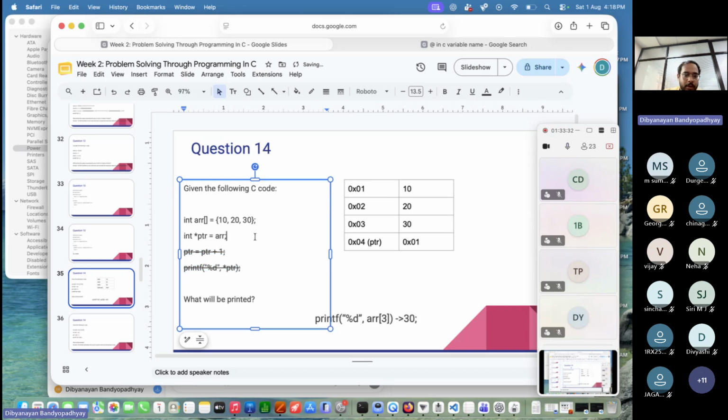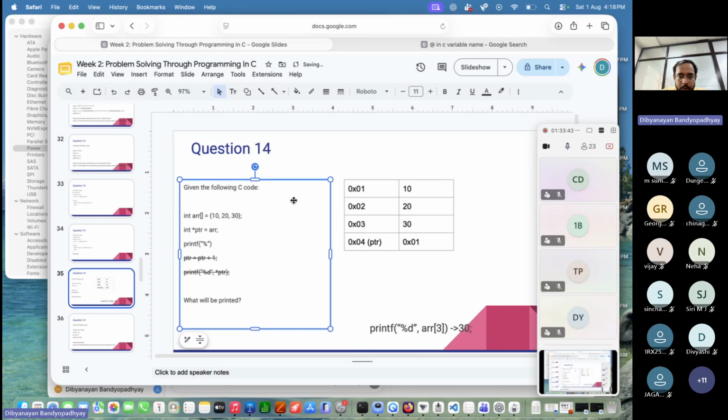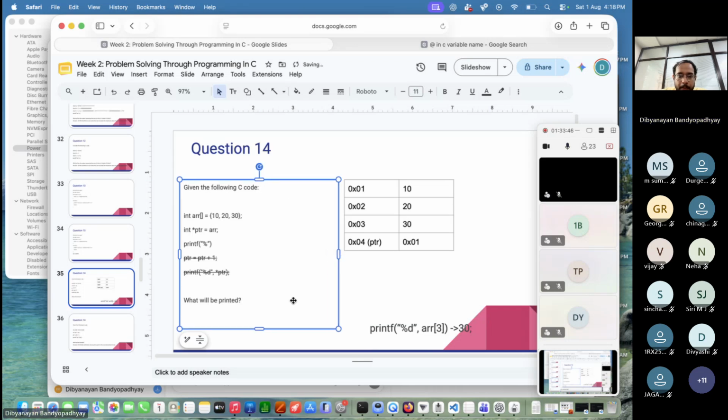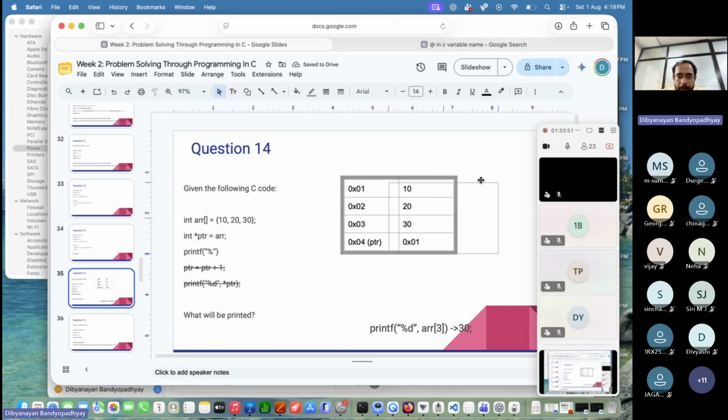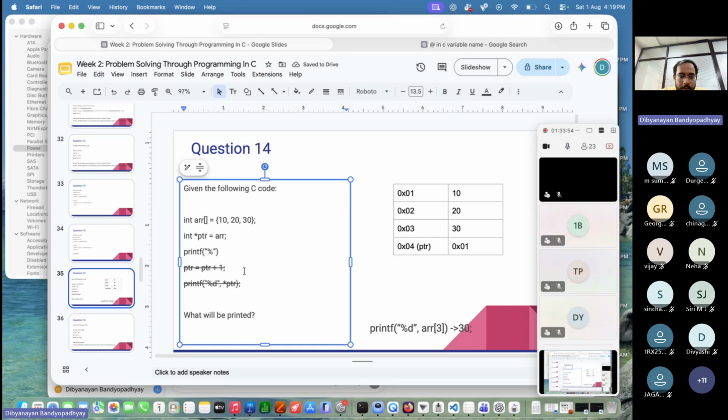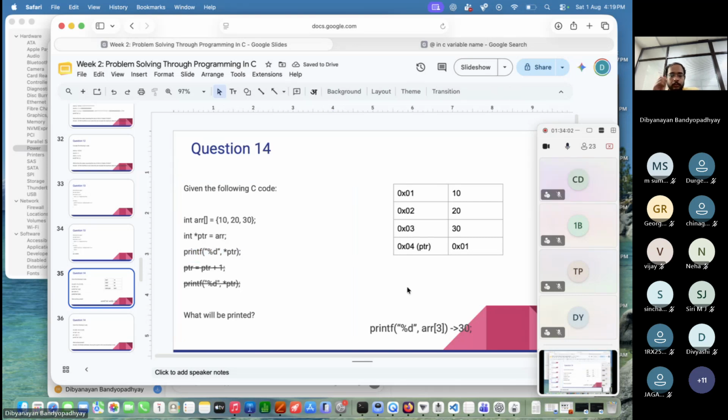Now let us suppose that you do this: printf %d, and then ptr. Let me zoom in slightly so you can see it. So what do you think will be printed here? Can anybody say? Just look at the right hand side memory table, and from that try to tell what will be printed here.